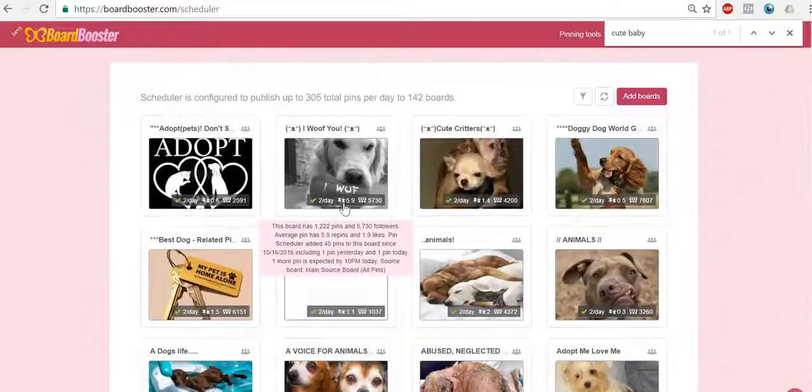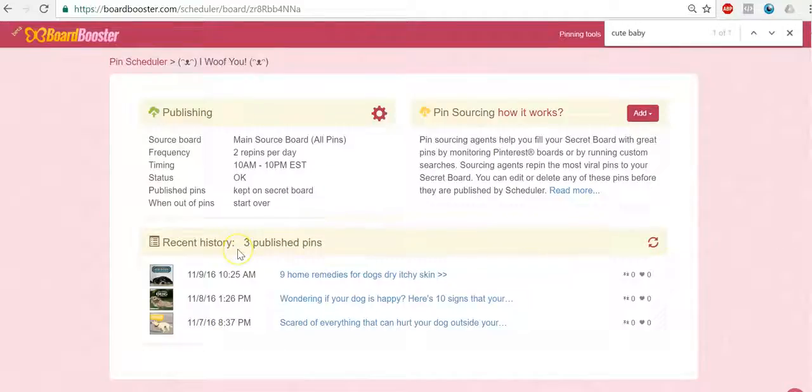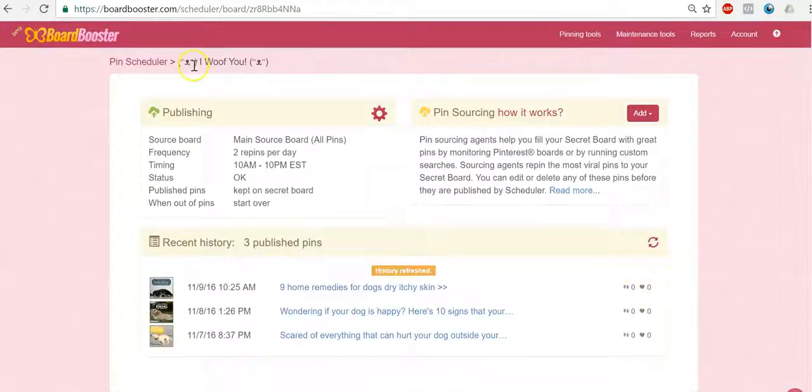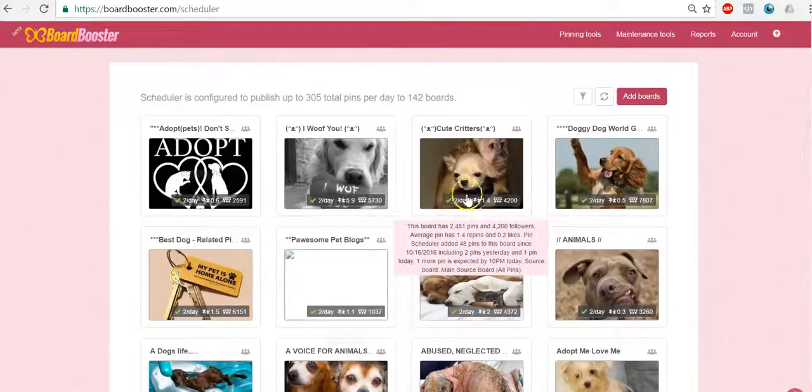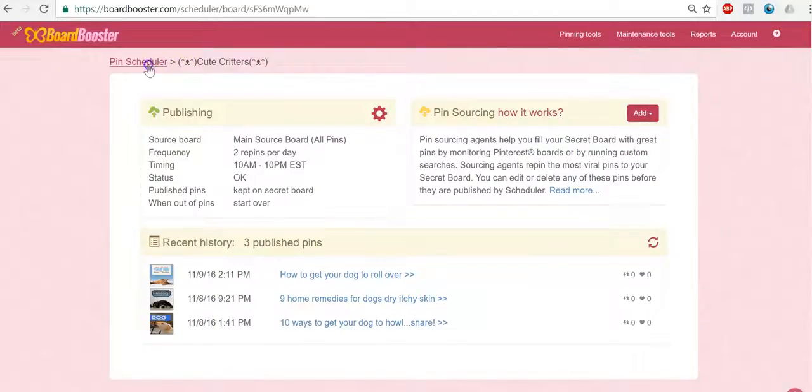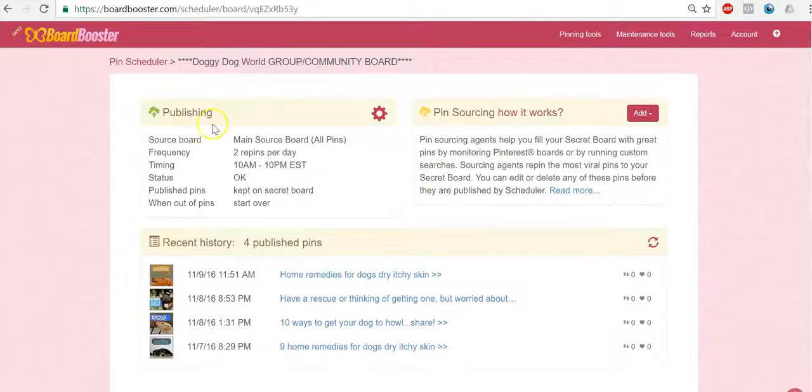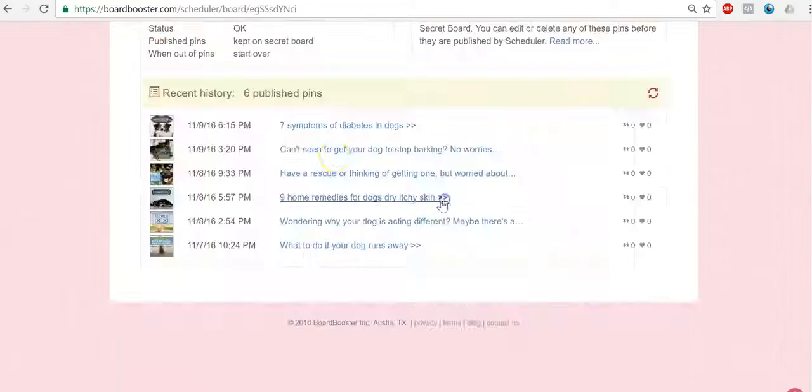Let's read what it says here. It says this board has 1,222 pins and 5,730 followers. Average pin has 5.9 repins and 1.9 likes. Pin Scheduler has added 45 pins to this board, including 1 pin yesterday and 1 pin today. 1 more pin is expected by 10 p.m. today. So if we go here, I just want to show you the recent history. It's showing the last 3 times that it's pinned, and it's showing that we haven't really gotten too much engagement out of this, okay? But if we go to another board, like this one has a lower repin rate, not much there either. So let's find one where we're actually getting some engagement.